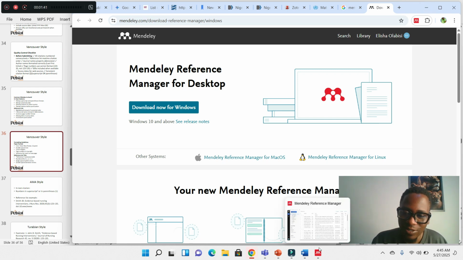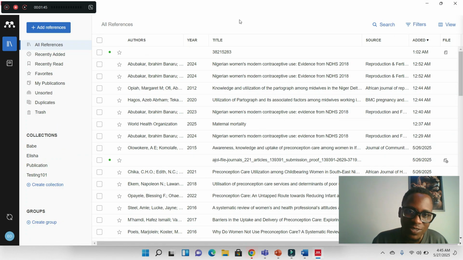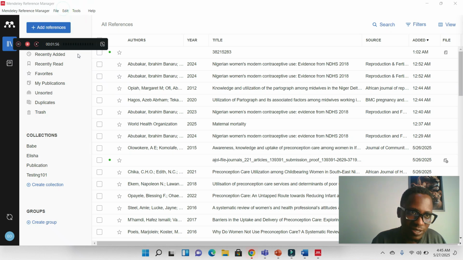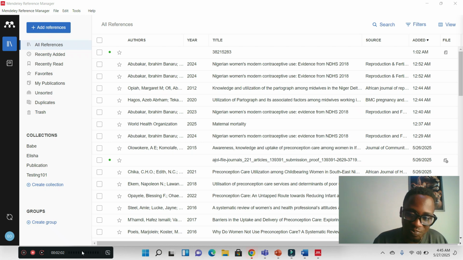So now you are going to have this app when you have done the installation. When you have installed Mendeley like this, this is how it's going to show you. So let me bring this down.